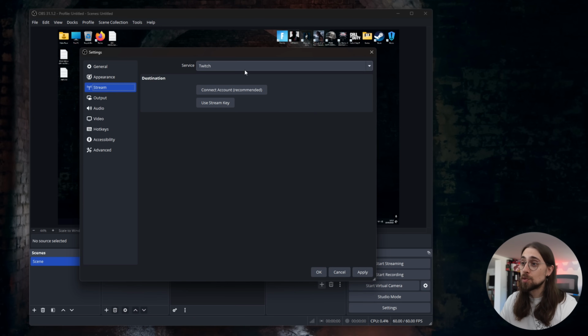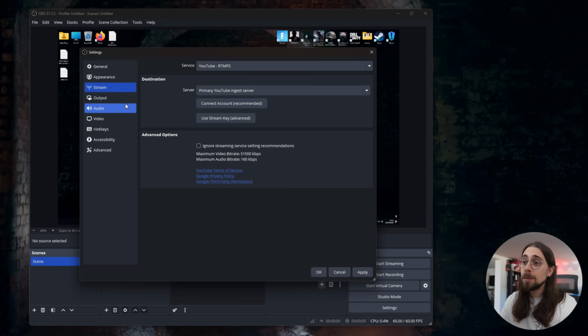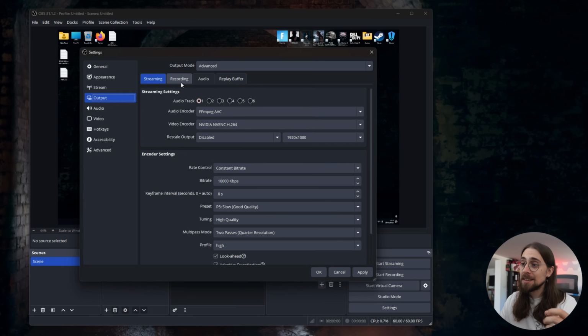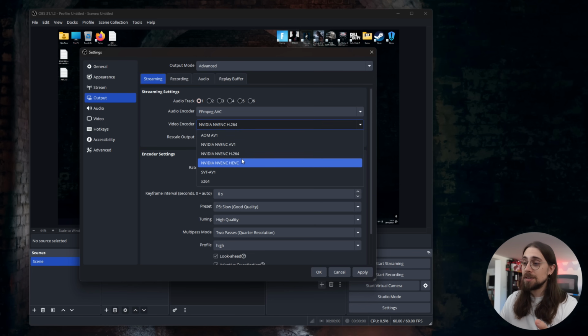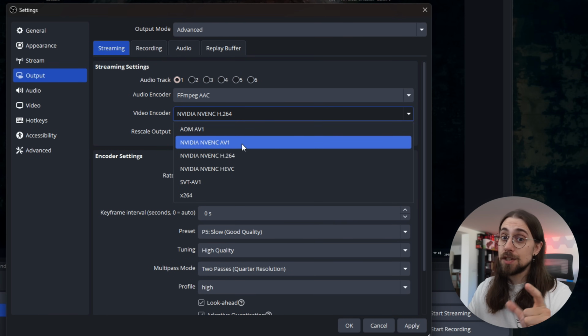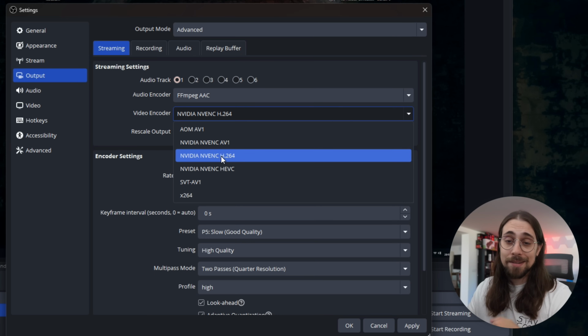As soon as you go to the streaming service and you choose YouTube, you then go to the output settings, streaming, and you can now select AV1 and HEVC. It is not that the NVIDIA card can't do AV1 and HEVC while streaming, it is just that Twitch doesn't really allow it, so it is what it is.